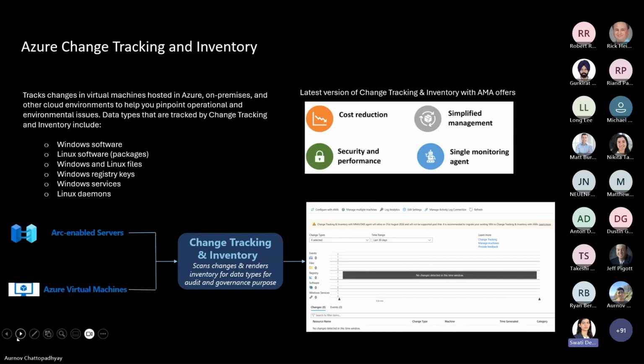And last is a set of questions where we have found that our users at times get confused. They feel that Arc is a replacement for solutions like System Center, which is not the case. System Center, we need to understand in a way, is a bridge, a technology which allows us to extend the capabilities of Azure to on-prem.